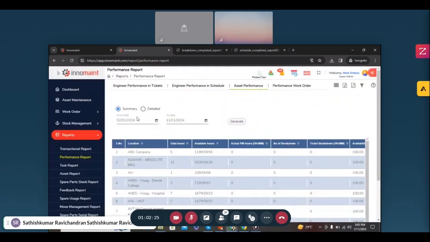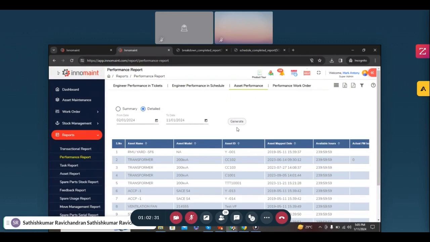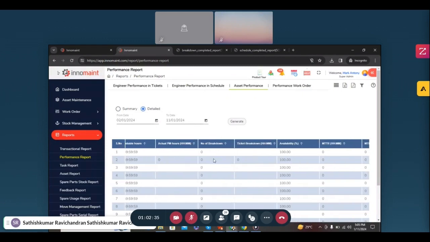Similarly, we have an asset performance, like what is the total asset available hours, what is the time we have taken for the preventive maintenance, and what is the number of breakdowns raised for the particular machine, the time taken to address all the breakdowns, total machine availability, the MTTR rate, and the MTBF rate. So those data will be captured over here.